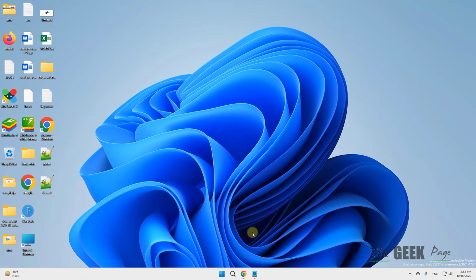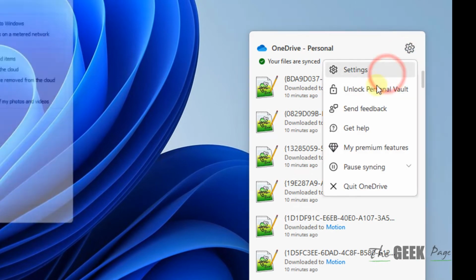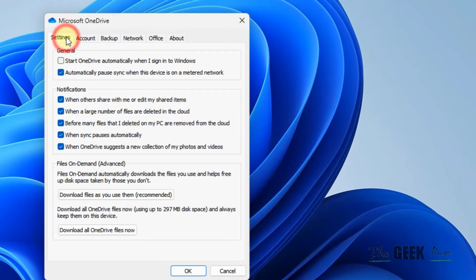Now if this does not get fixed, then what you can do is go here again, click on settings and click on the settings tab. Now just click on download files as you use them. Basically, enable the files on demand feature again and then disable it again. Even if your files on demand feature is disabled and this problem is occurring, we will enable it once and then disable it again.